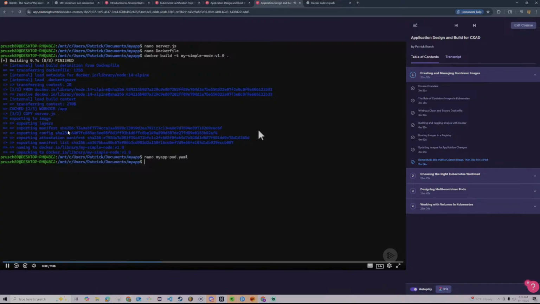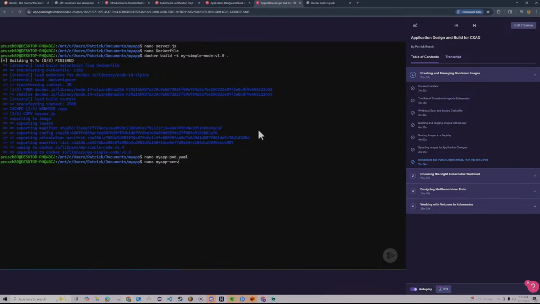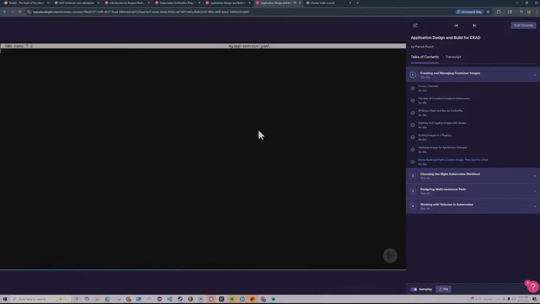And to make the app accessible in Kubernetes, we need to specify a Kubernetes object called a NodePort service. Therefore, we need to create another YAML manifest, so that we can access the web service using the port we have defined. So once again, we're creating a new file. In this case, we call it myapp-service.yaml.